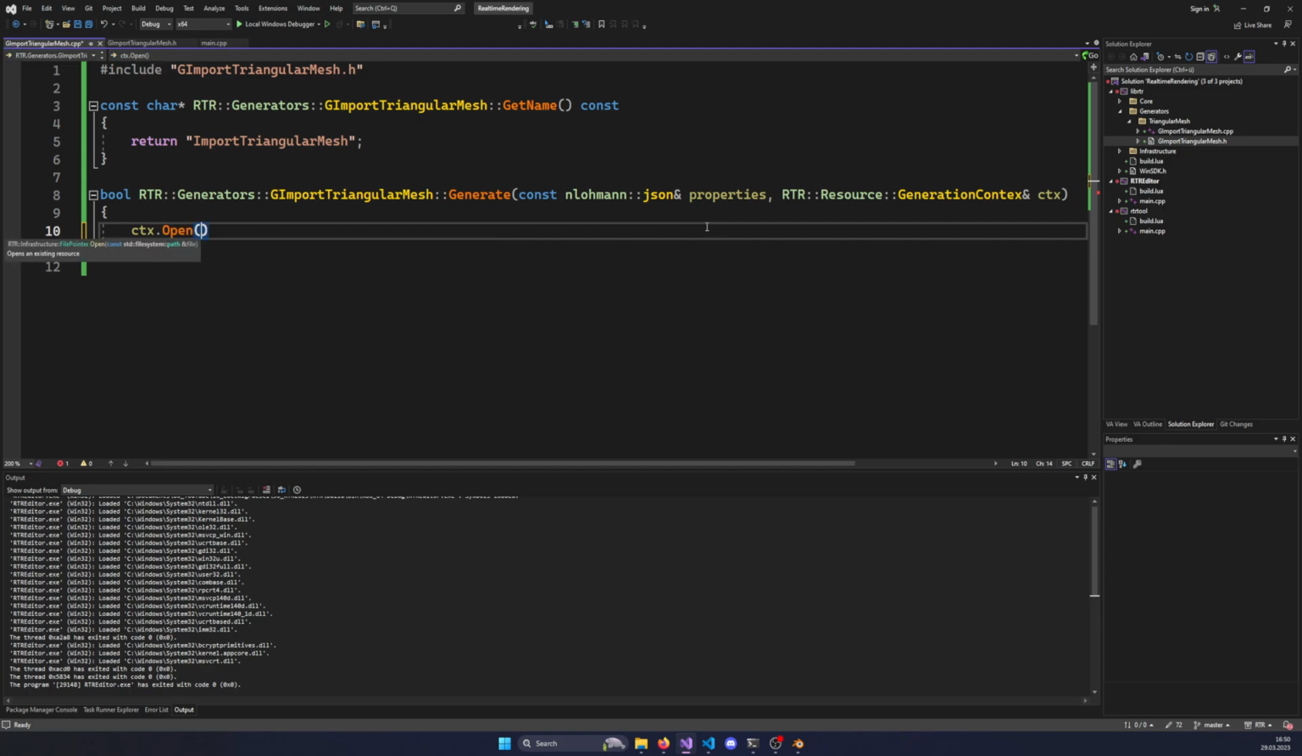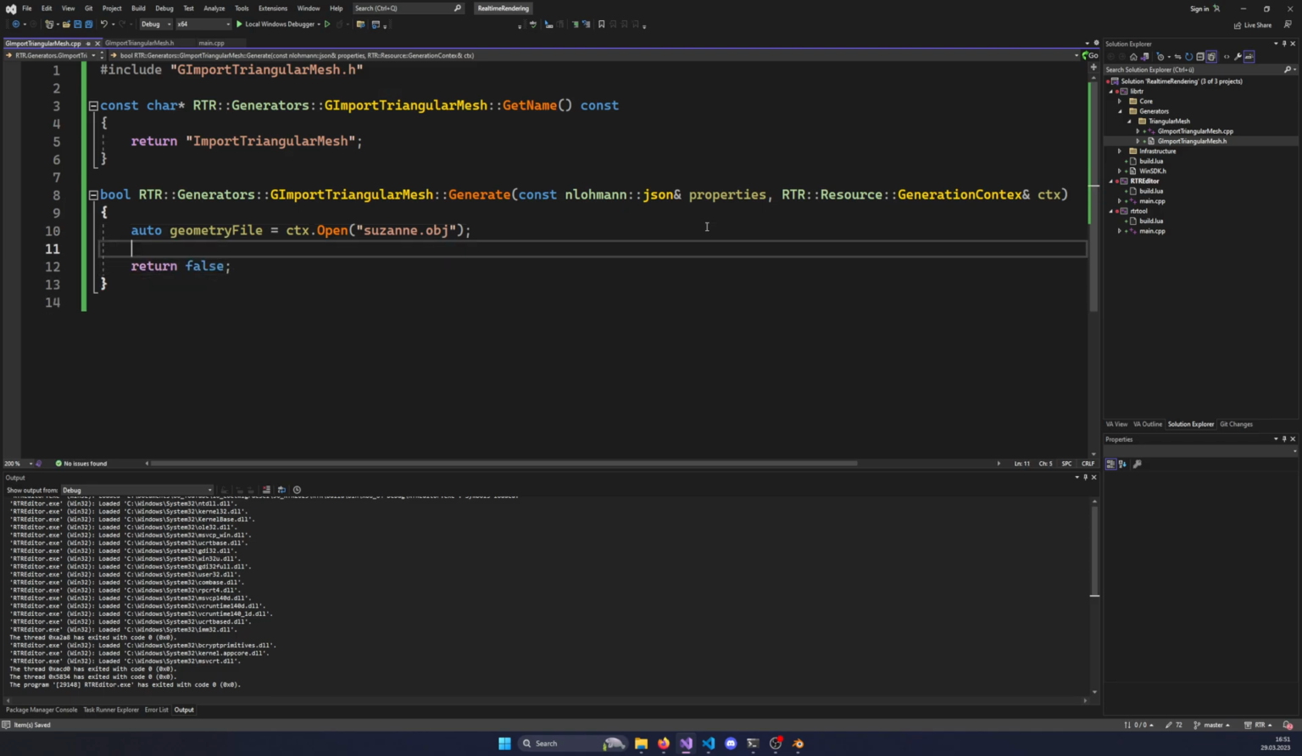Now the open function is simple. This one is opening a file or a resource. This might not come from a file, but it's always treated as a file, and you can see that it's returned as an RTR infrastructure file pointer. So what I'm going to do is declare this one with auto, and I'm going to call this one geometry file. And this one shall be equal to context.open. What do I want to open? Suzanne.obj. Now, of course, I need to return something. For now, let me return false because it failed.